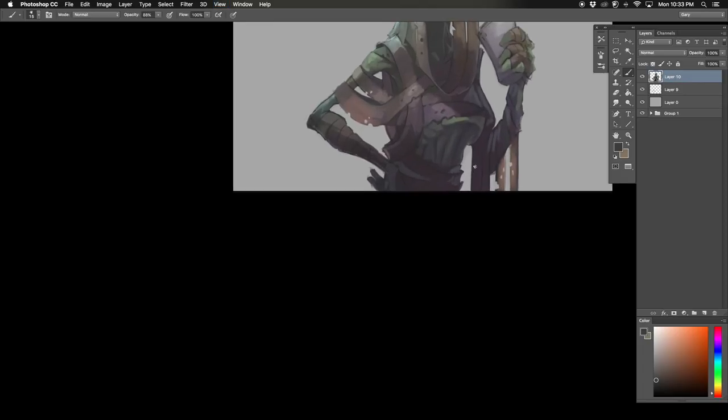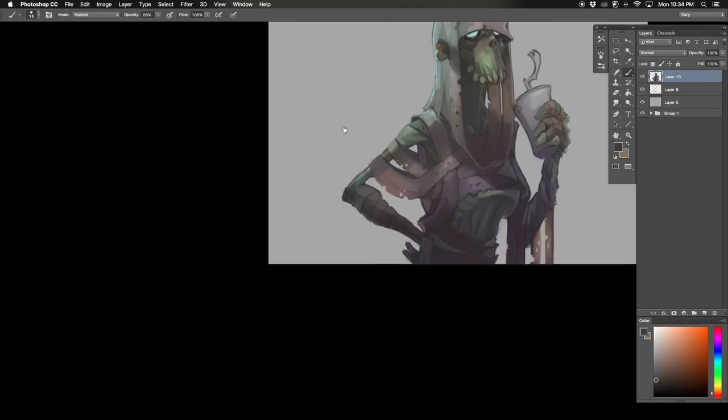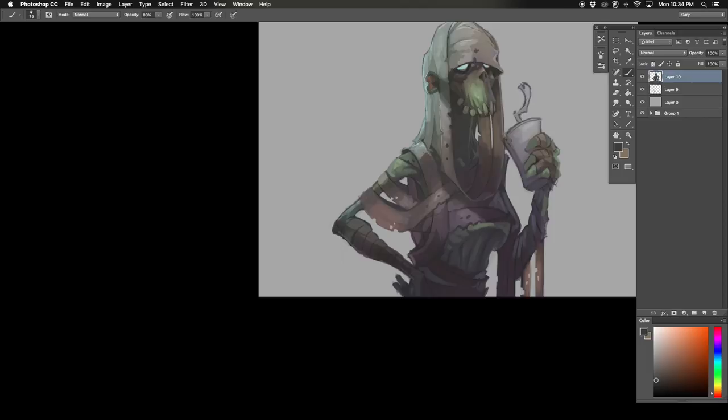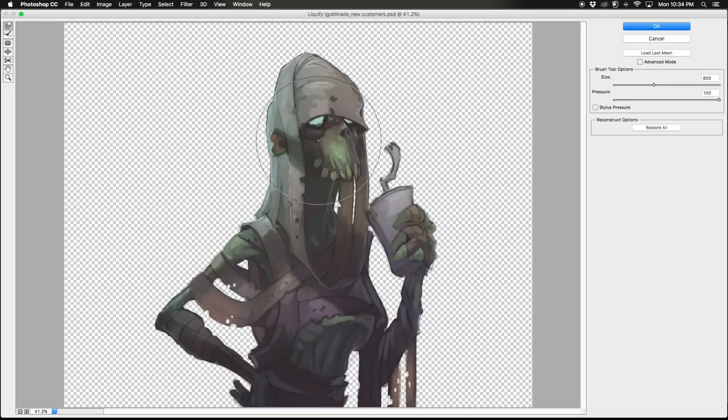At this point, I'm pretty happy with the progress so far. So I've flattened all the layers to one layer, and now I need to strengthen the pose or strengthen the silhouette of the character. So I'm using the liquify tool. And how I did that was I go into filter, and there's one of the options that says liquify.